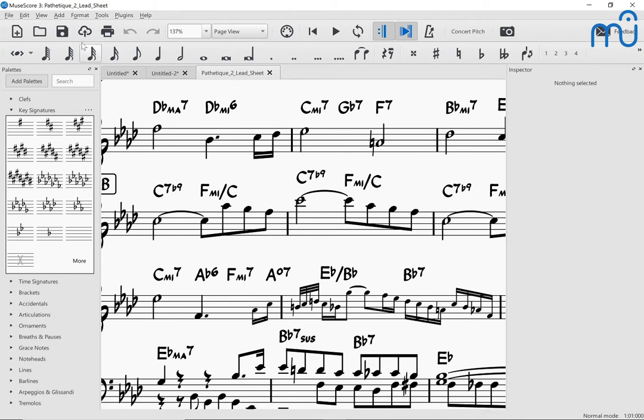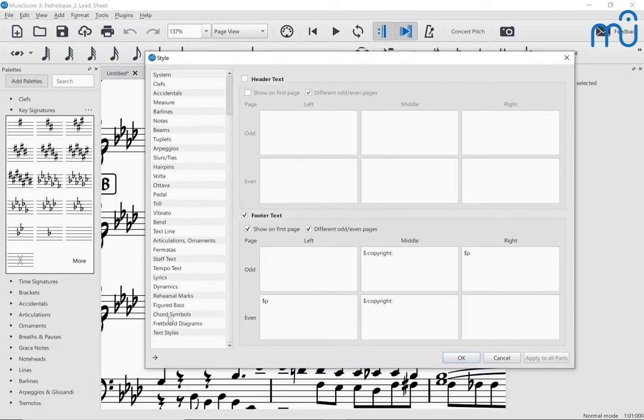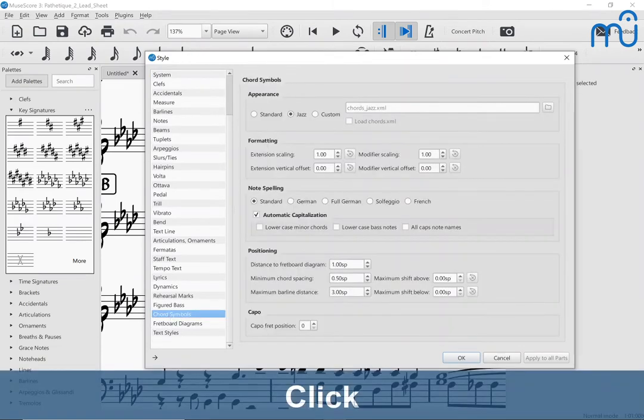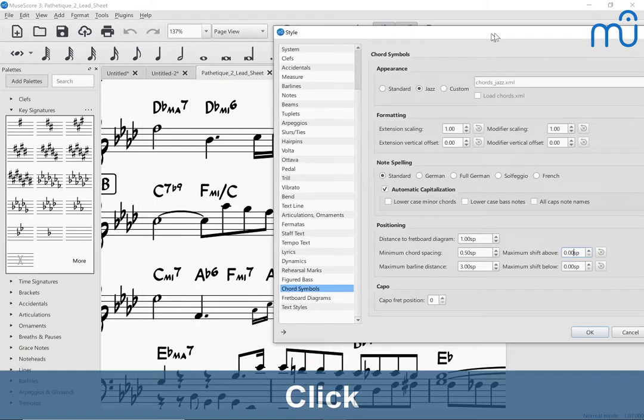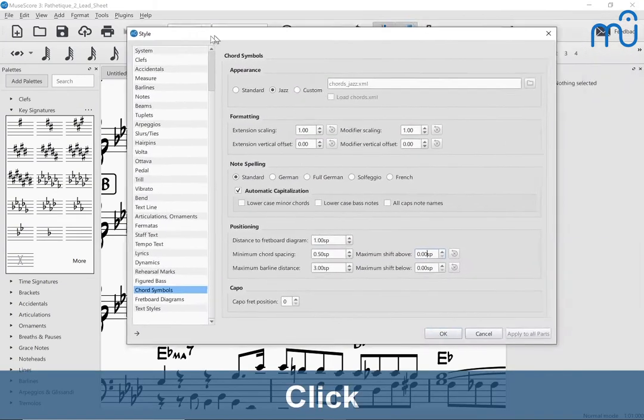Well, what I'm going to do is go to Format, Style, Chord Symbols, and now you'll see Maximum Shift Above. Watch what happens when I increase that. Now, where's the one that was only a little bit off? Oh, I'm covering it.